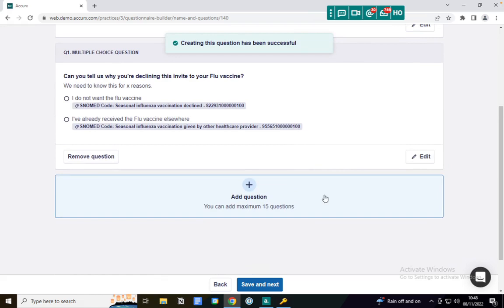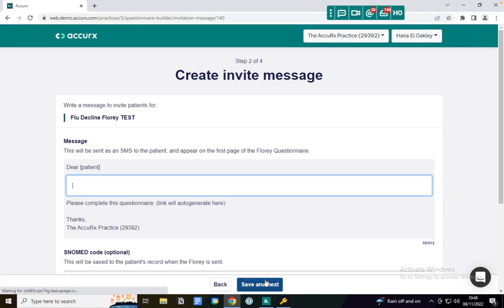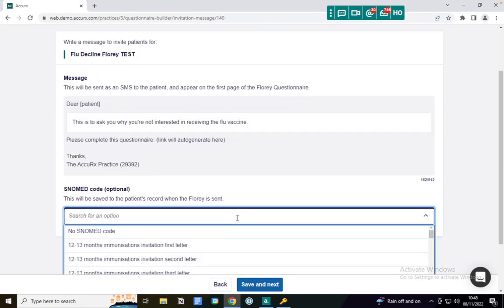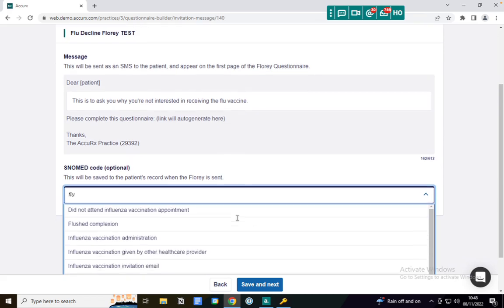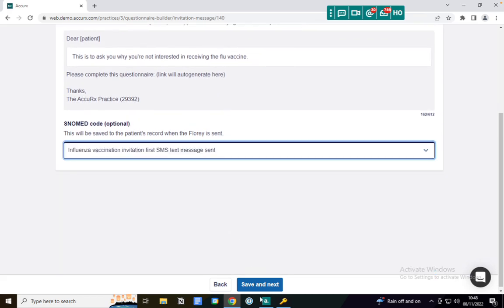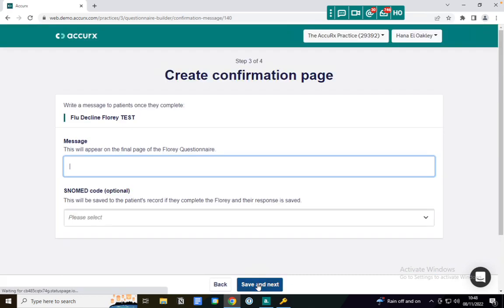And you can continue adding questions if you'd like with the appropriate answers. Or you can go to Save and Next. Here you'll be able to write the message that gets sent to the patient and appears on the first page of the Florey questionnaire. And you can add a SNOMED code to that as well. And you can click Save and Next.